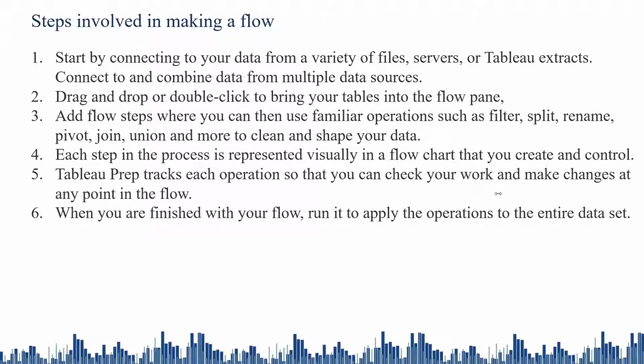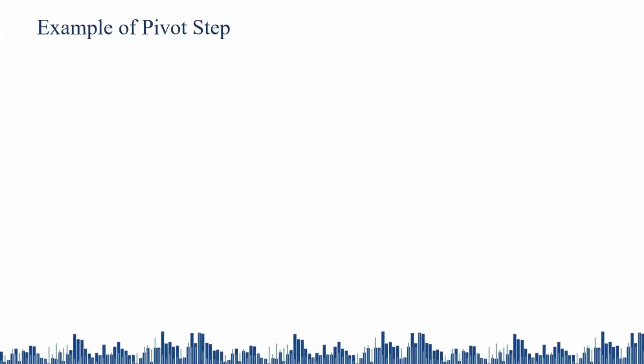And once you are finished with your flow, just run it. At last, you just have to add a step for output, and select whether you want a Hyper Extract, a CSV file or an Excel file. This is broadly the 6 steps involved in making the flow. So now we will quickly see an example for the pivot step.